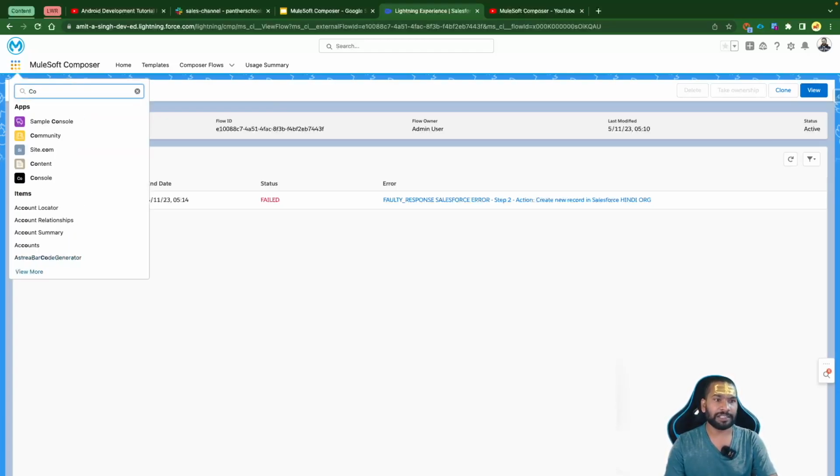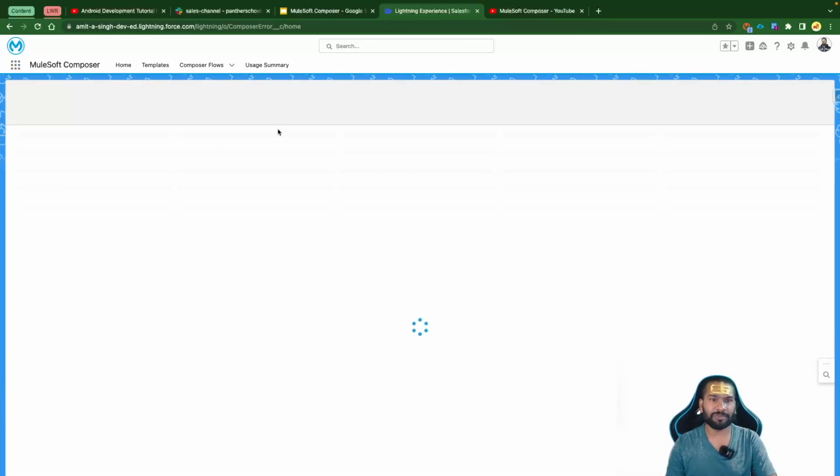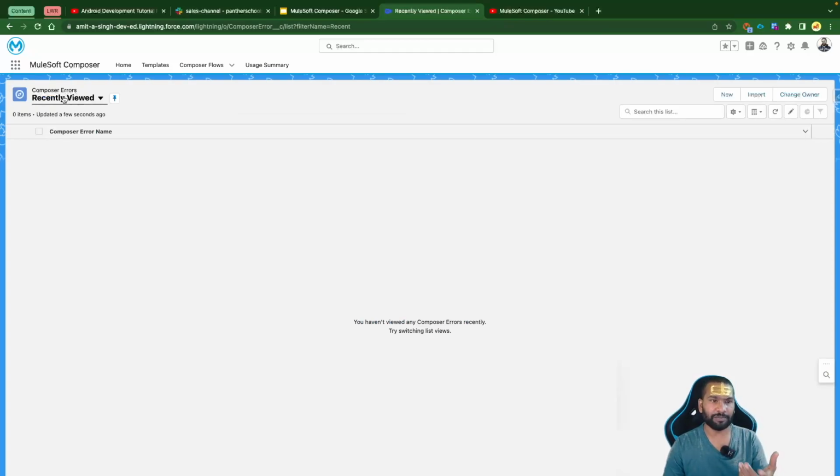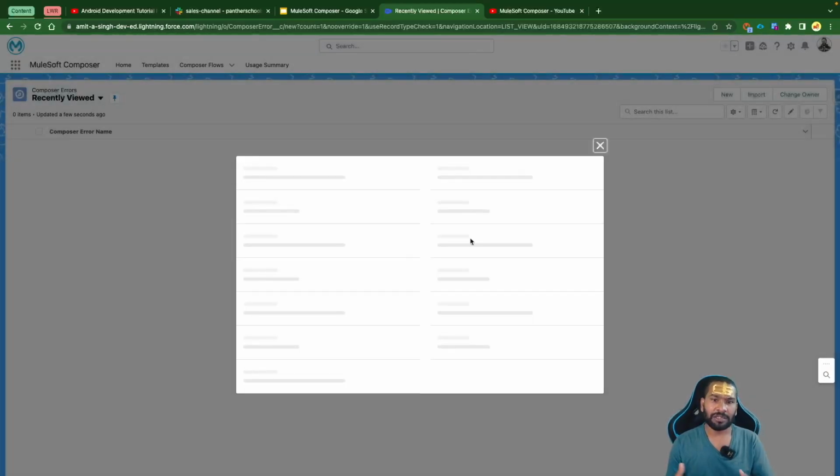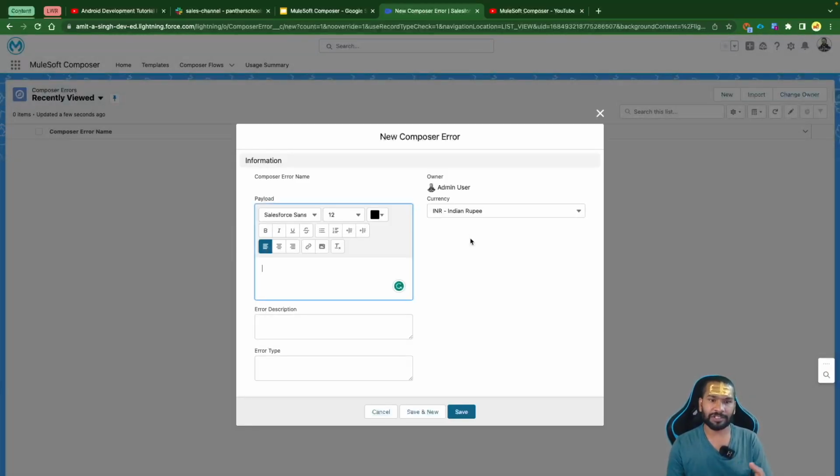created, that is Composer Errors. This is my object which I've already created, and it has very basic fields, nothing fancy. You can see 3 fields here. The payload is basically what we are sending from one system to another system. Then the description is what error we are getting, and then the type of our error. So these are the 3 fields that we have here.